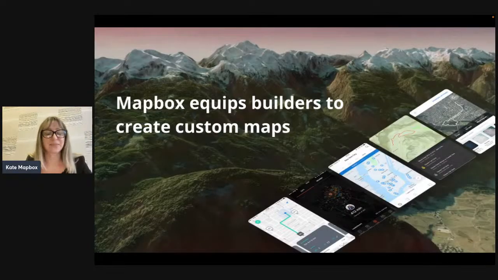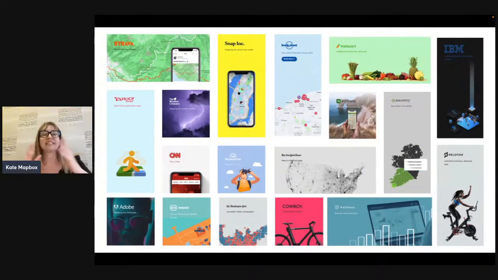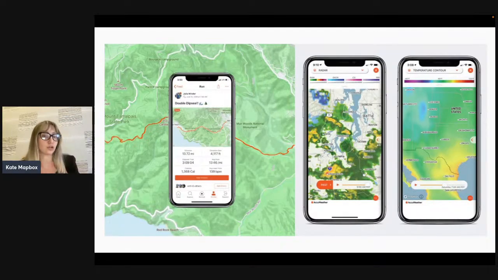Hello, Tanzania, correct. So Mapbox equips builders to create custom maps. Probably you saw different customers who are working with Mapbox. We have a variety of them. Honestly, this list can just go on and on. Some of the projects are related to education, some to automotive, some to media, some to social media for outdoor adventures. So this list truly can go on and on. I will just tell you about some of the examples that you probably all know about.